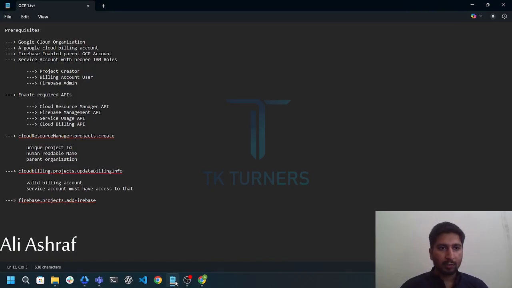If you want to automate the different services of Google Cloud Platform, then you are at the right place. First things first, we will talk about the prerequisites of this process, which are that we need to have a Google Cloud organization, a Google Cloud billing account, a GCP project with Firebase enabled on it, which will act as a parent project for creating the child projects, and a service account with proper IAM roles.